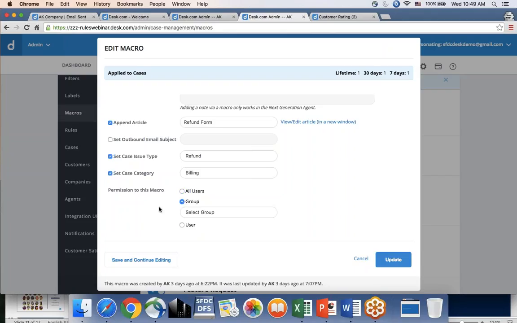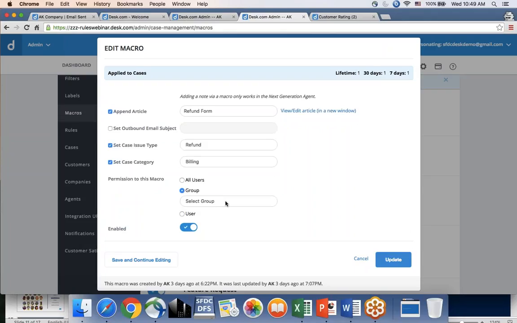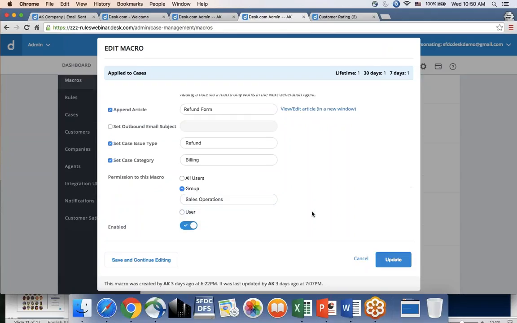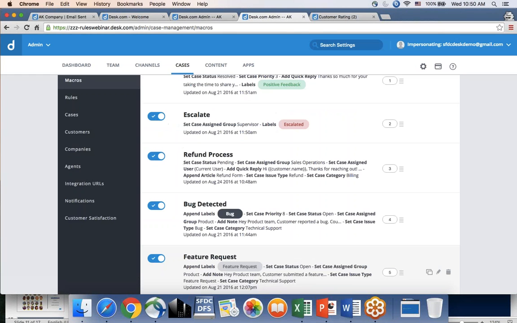We can create a permission level to ensure that if this refund process needs to be shown only for the sales operations team that's handling the refund case, the technical support team won't see the macro, and the product team won't see the macro. We are creating an experience where only the right team members will be able to see the right macros created on the site. Okay, so I can create a permission level here.